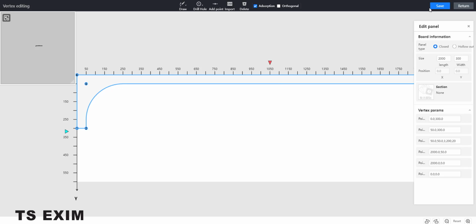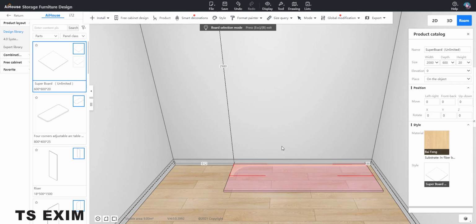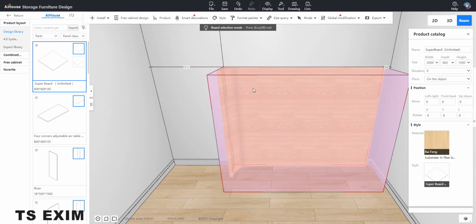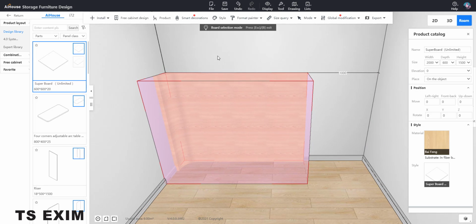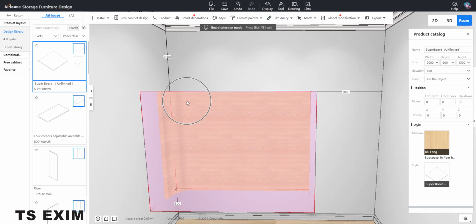Like this. From here press save and then press return. It will come out like this. Then select the board, the height. I set to 1500. This one I set to 0 to position it like this. Then from here 9005 I set around 1000 like this.